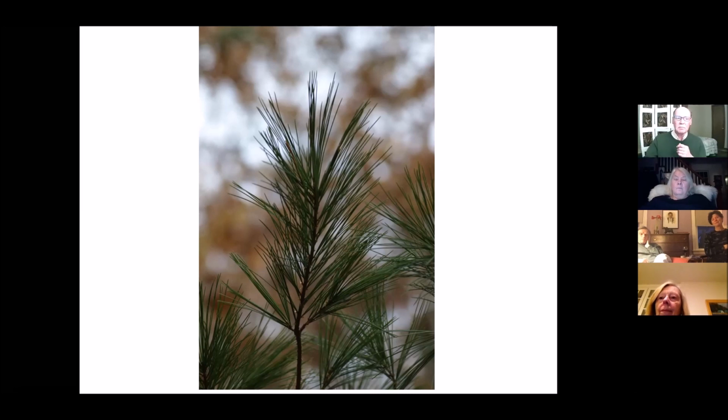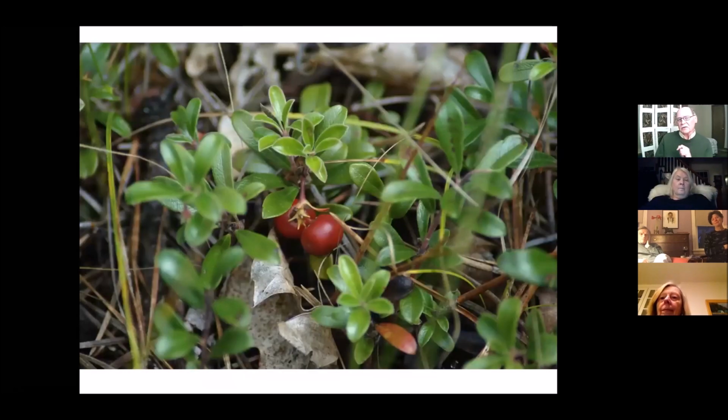One of my favorite ground covers is this one here. This is called bearberry.